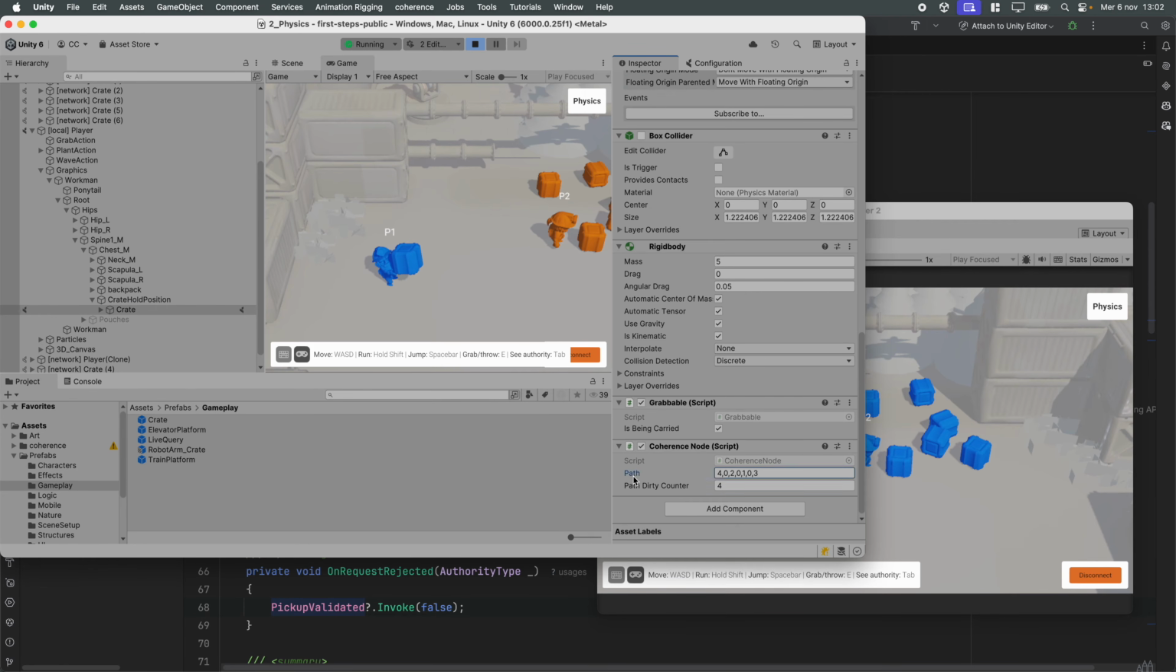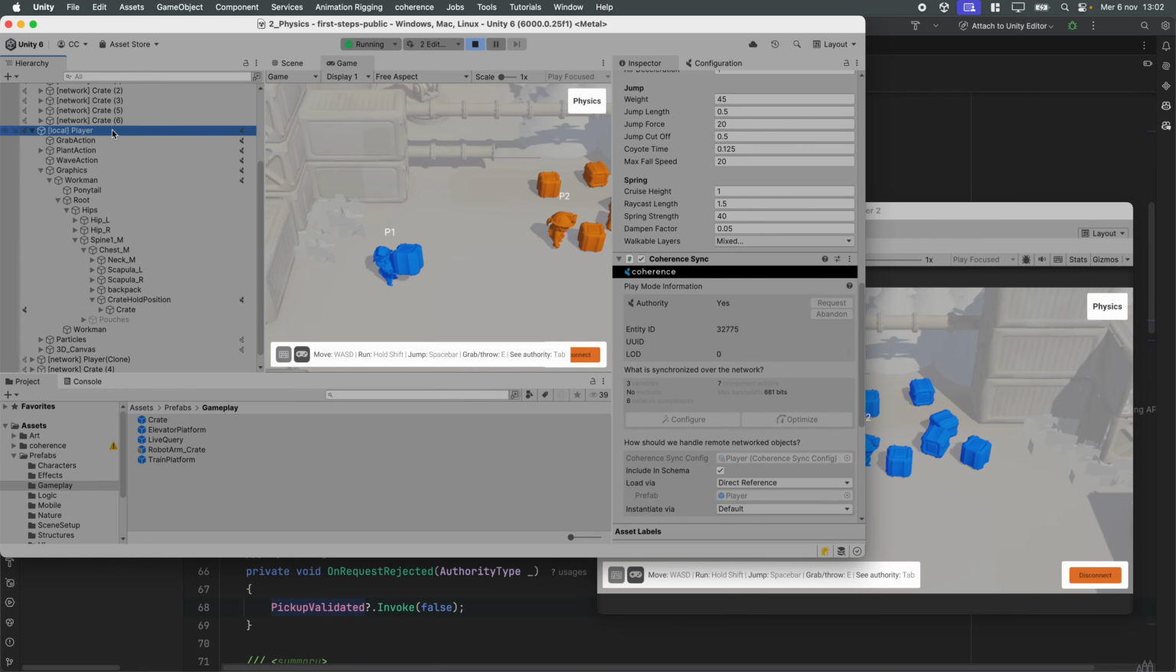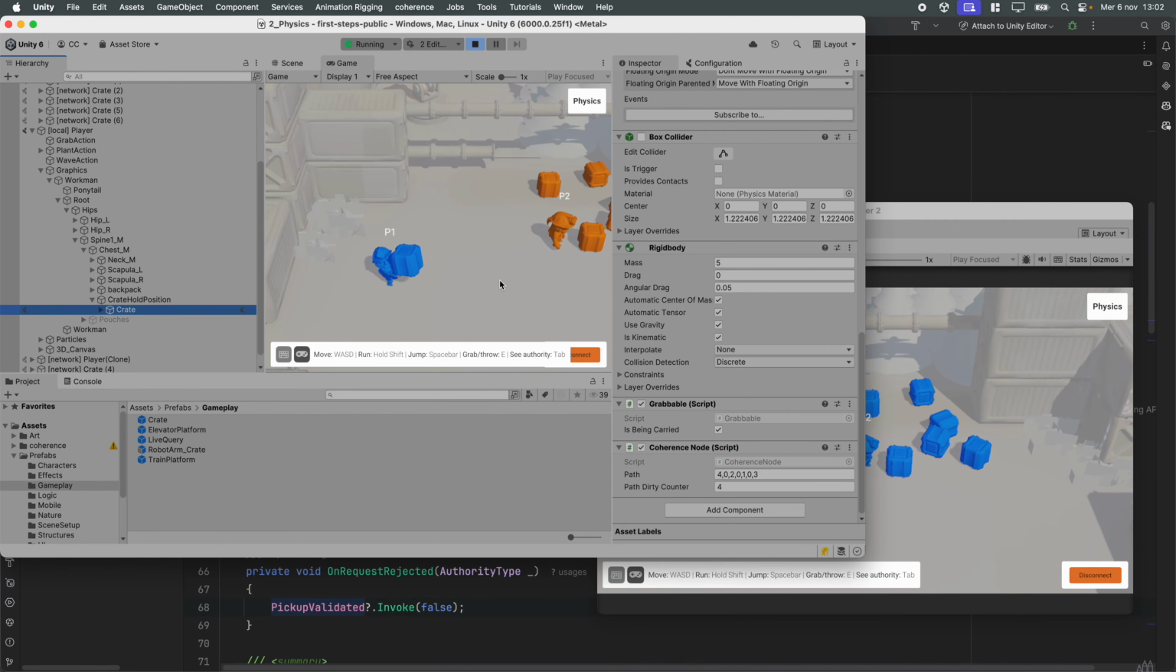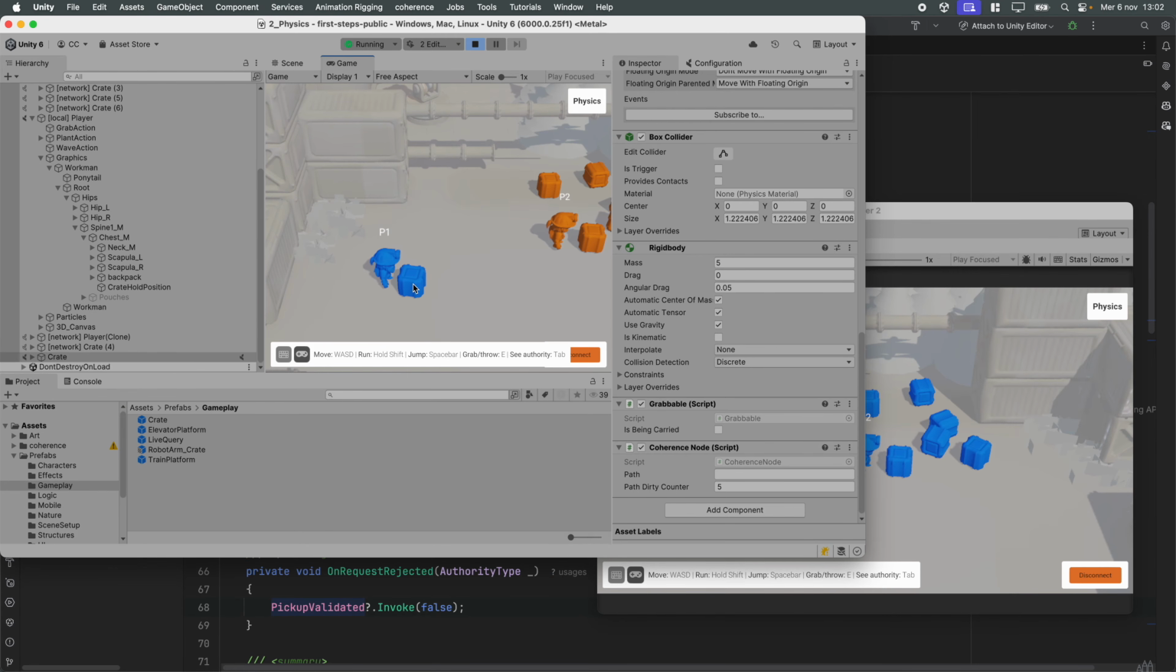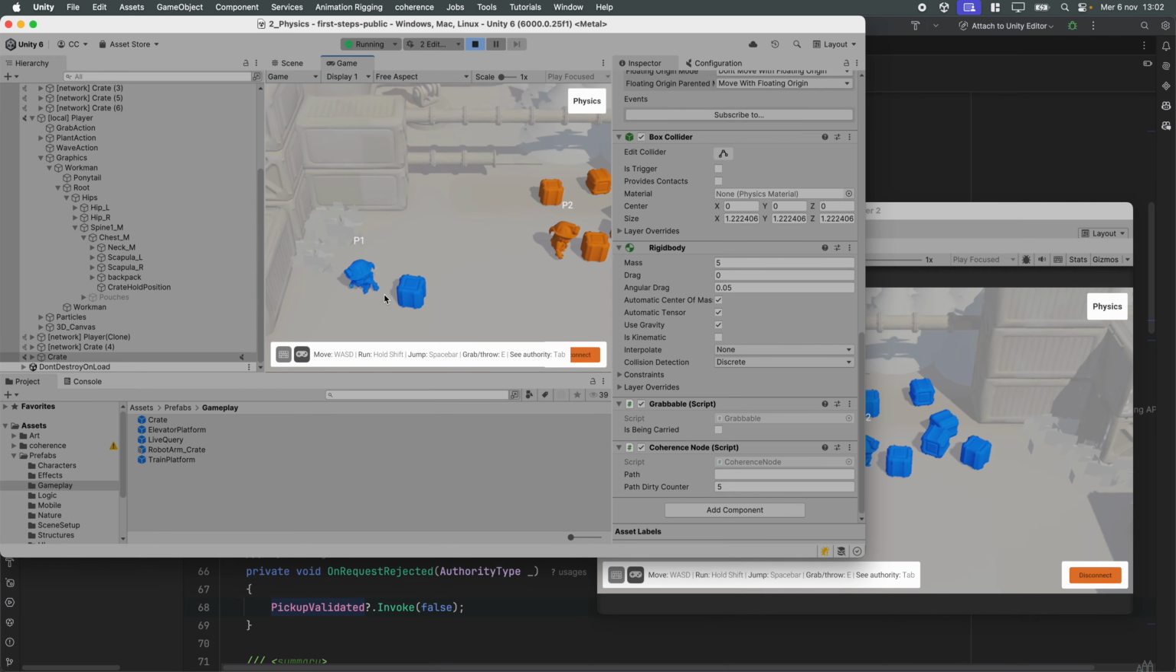You can actually see the path here of all the children that are inside this network entity. So network entity 1 is the player, network entity 2 is the crate and has been parented to it. If I release, the crate is unparented and is just dropped in the scene. And then if I grab it again, it's parented again. You can see that here.